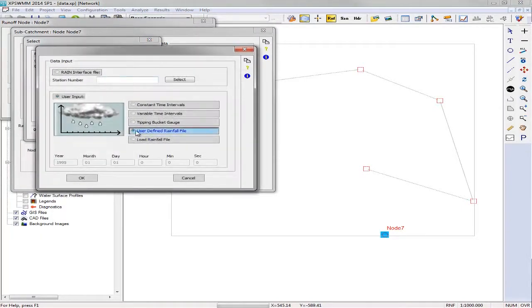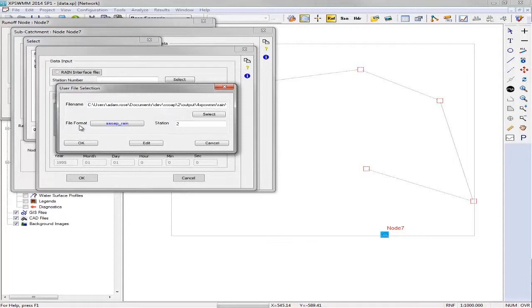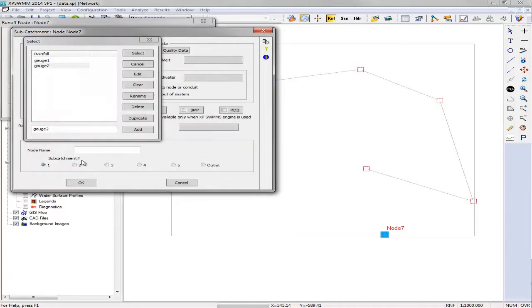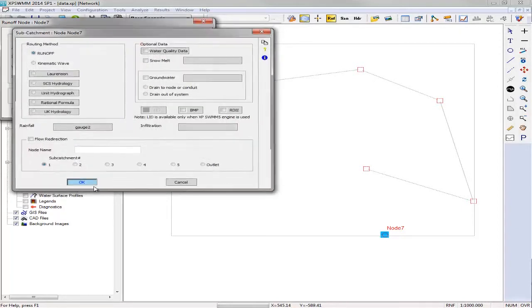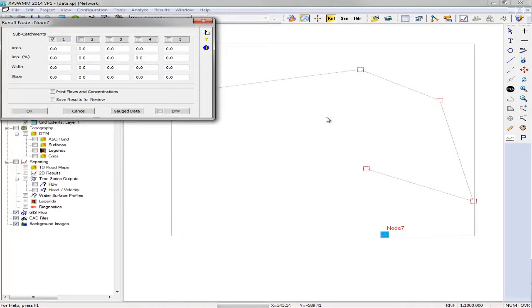If I were to edit that, you could see it's just a user-defined file with the file format SOAP rain pointing to the gauges based on stations. Real straightforward. Again, since it's repeatable, we know exactly what it's going to be every time. There's no guess as to what that might look like, and I could have edited and shown you that data as well.